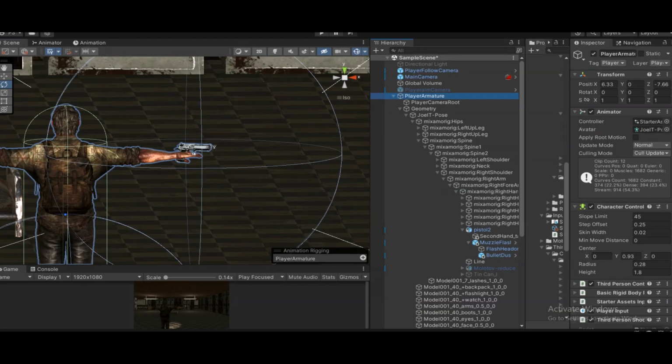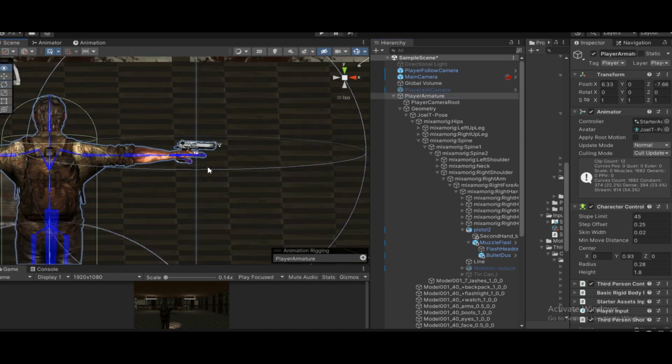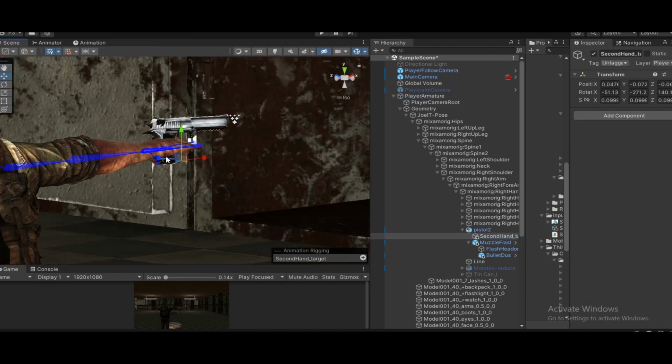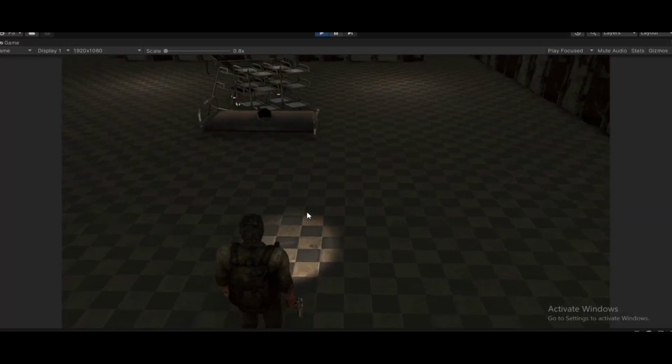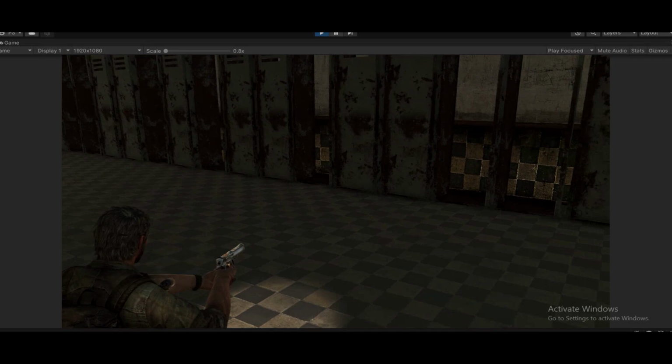I even dabbled in the animation rigging to ensure that the player's gun is always pointed towards the target. I must admit, animation rigging was a new thing for me, and it was a bit of a learning curve. It took more time than I had anticipated.